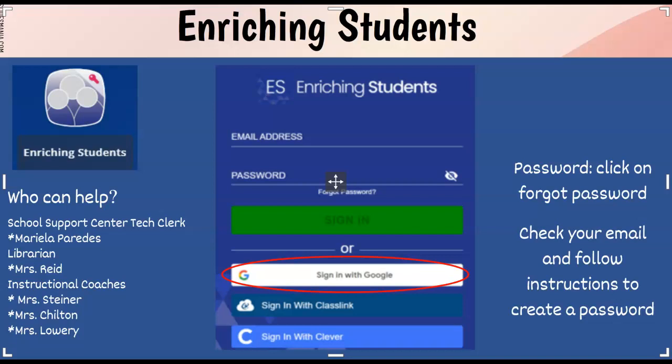Once you sign in with Google, it'll also ask you to enter a password. You will go ahead and click on Forgot Password. There you can check your email, and then you will follow those instructions to create a password.